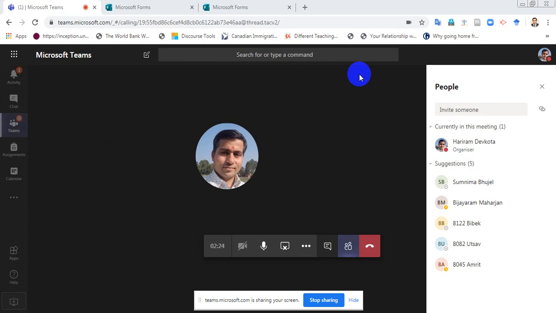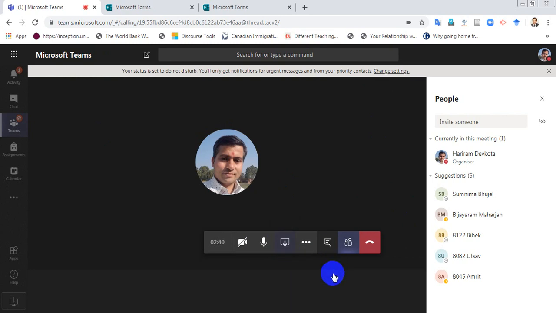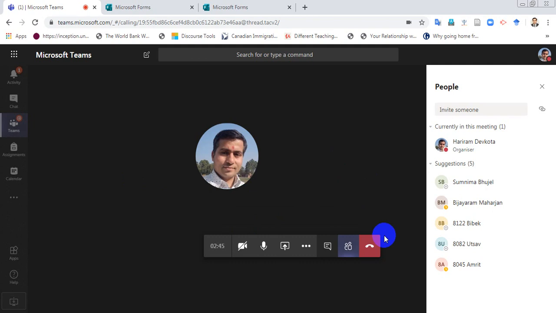After this, if your class is over and you want to stop sharing at any time, then simply you can click stop sharing. Or even from here, you can stop sharing by clicking this button. So this is what the feature is.